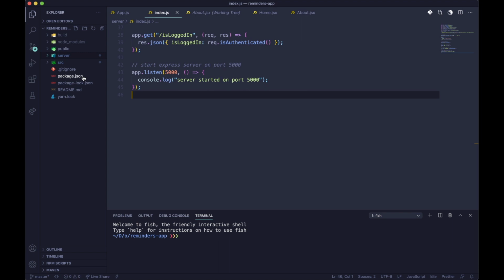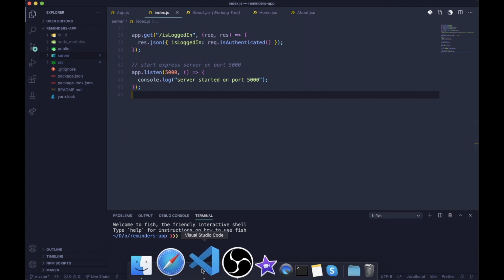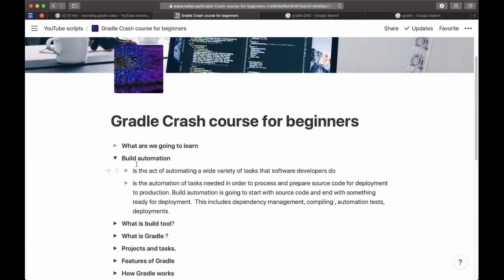For example, you may want to move this package.json file into some folder, and you might want to do some other tasks. You do that by doing build automation. Now let's read the first definition, which implies that build automation is the act of automating a wide variety of tasks that software developers do.